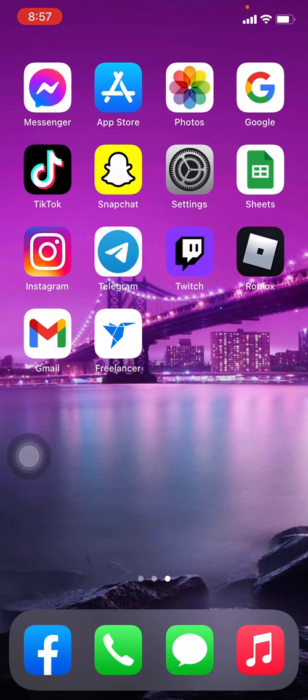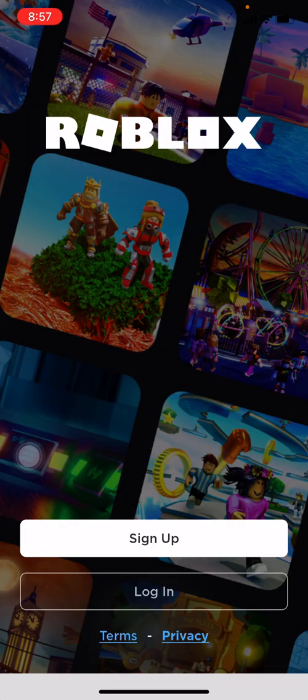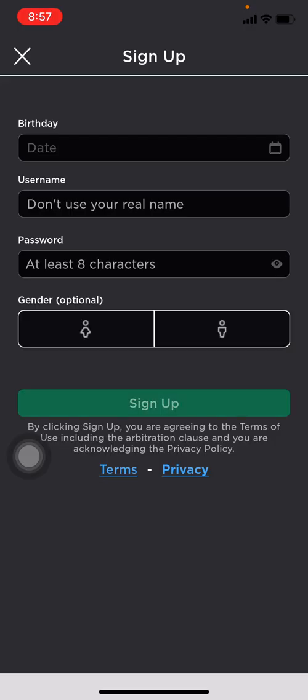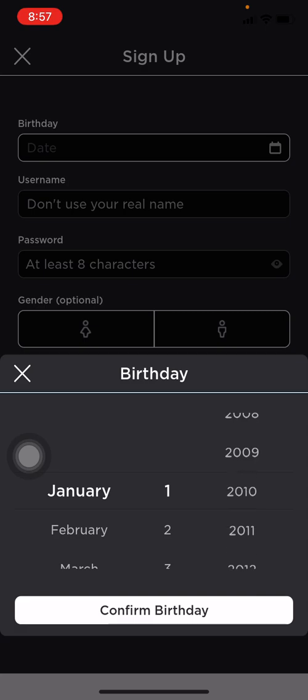Now let's get started. Open your Roblox app. Here we go. At the bottom, you can see two options, sign up and login. Tap on sign up. Now you have to fill in all this information here. You have to firstly choose your date of birth.